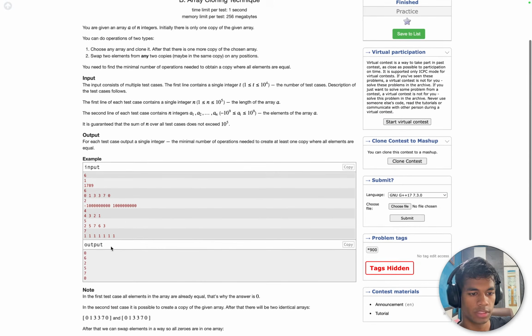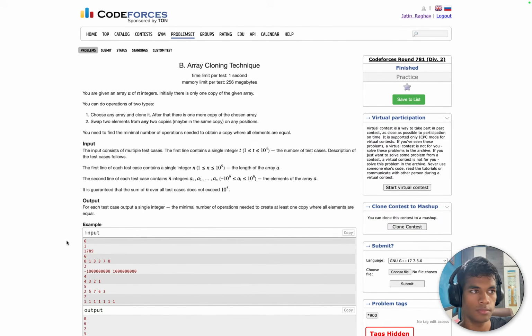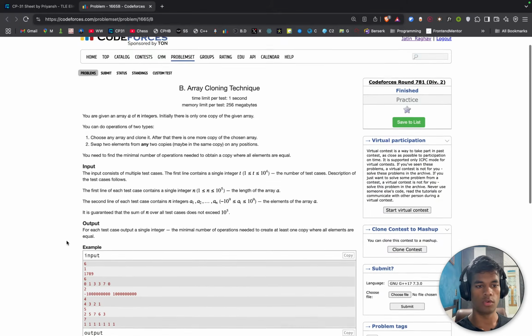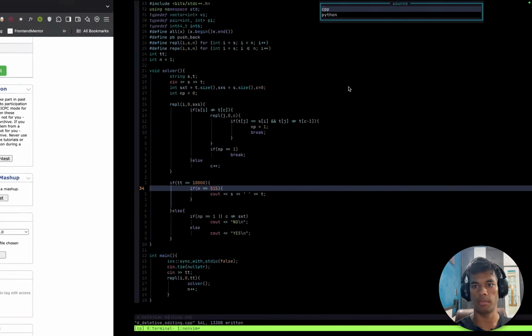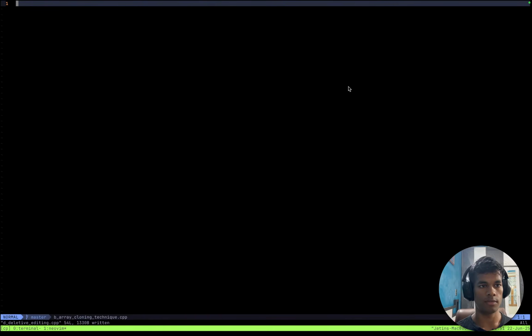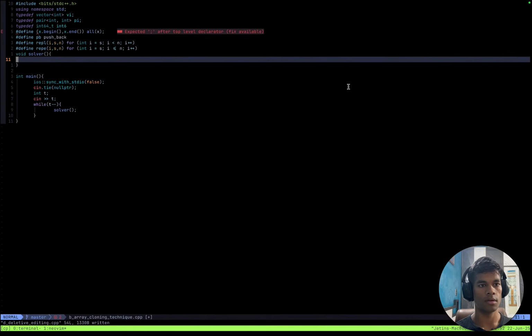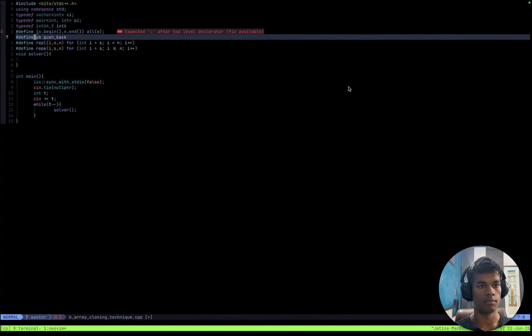And in this case the answer would be 0. Going into this, my idea is to find the element that appears the maximum number of times and then work with that.